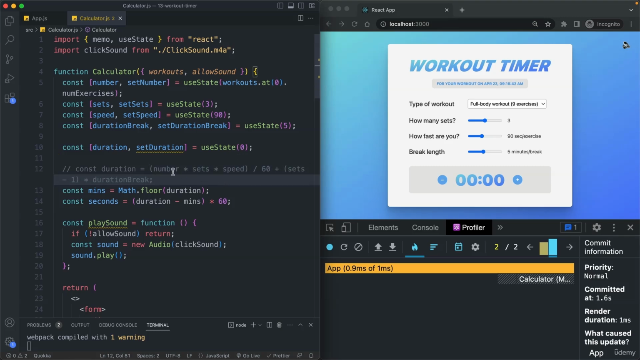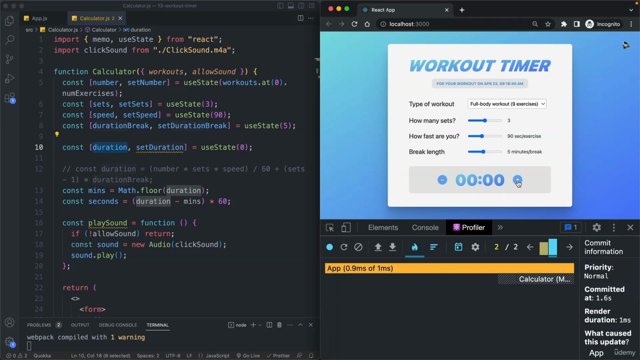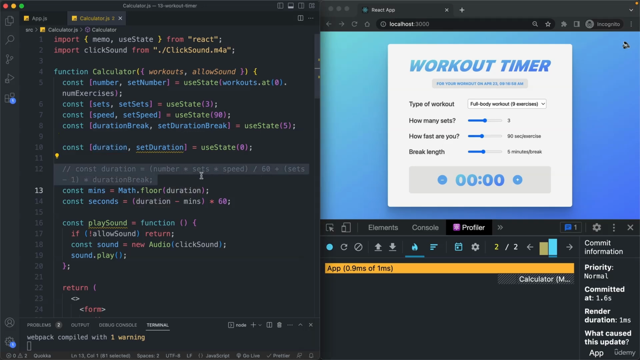Of course, we will want to calculate this duration each time that we click on one of these buttons, but also each time that one of these state variables here changes, just like it was working before with this derived state. And so now we need a way of getting this functionality back, so basically of updating the duration state each time one of these state variables updates.